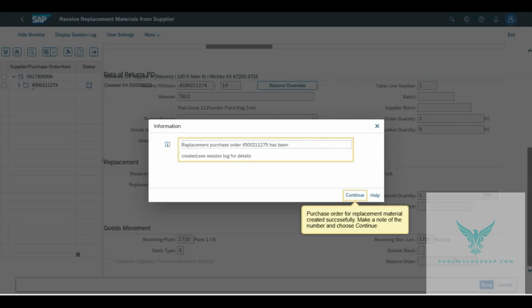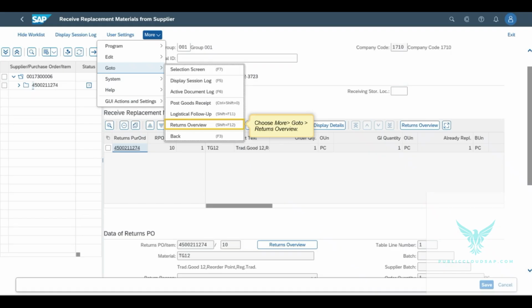The purchase order for replacement material created successfully. Make a note of the number and choose continue. So system created one more document, 4500211275 has been created. Choose more, go to returns overview.